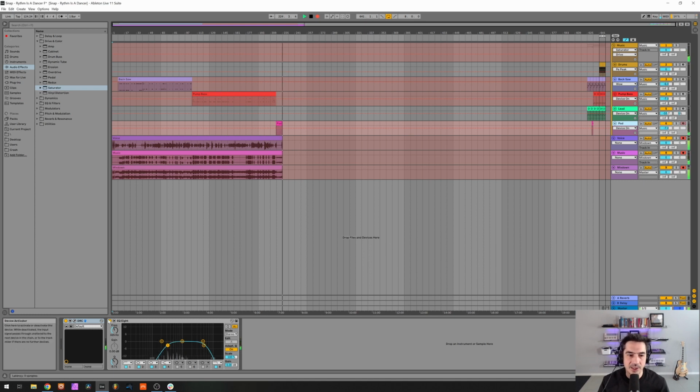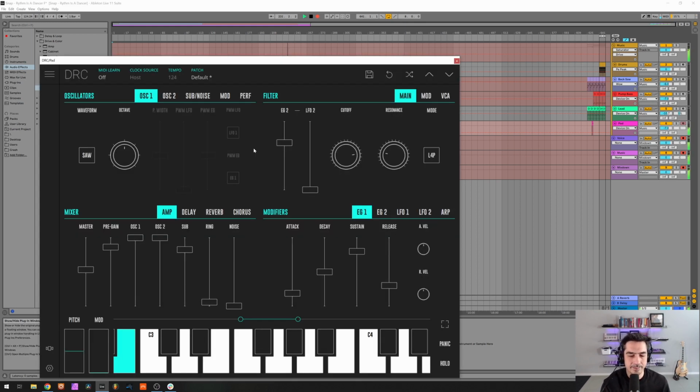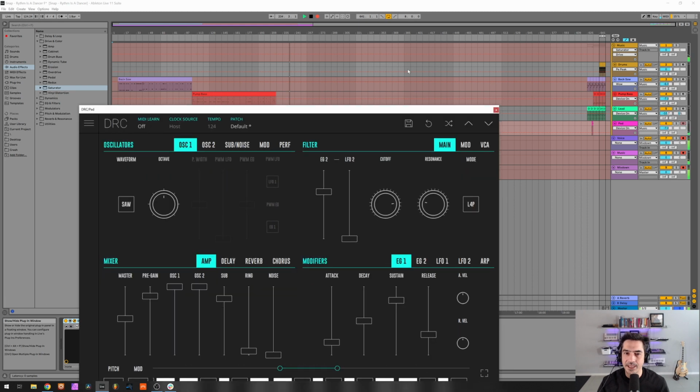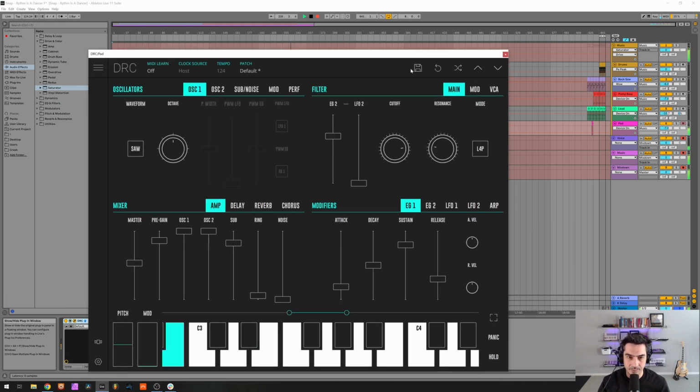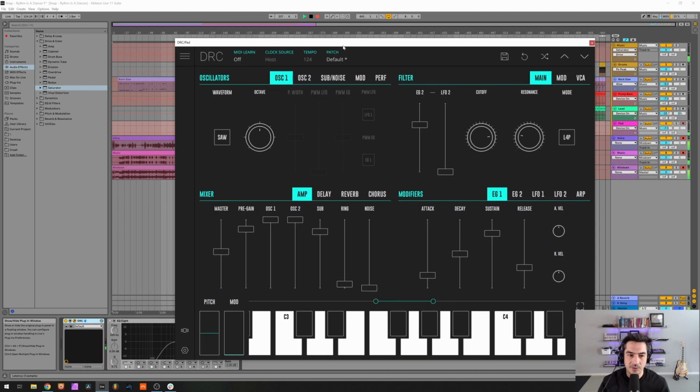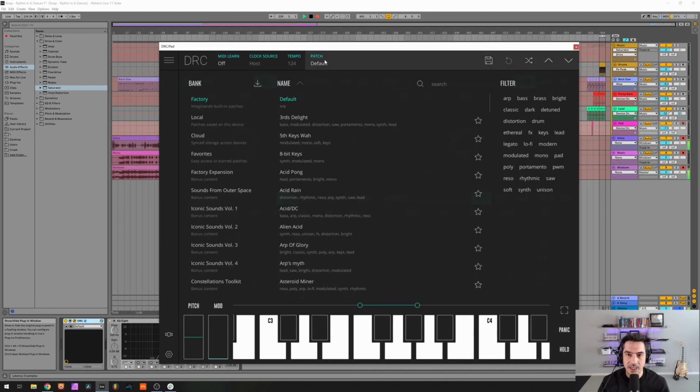Quite lo-fi. I'm going to turn off this equalizer for now. Bring back the default patch. Okay, so we're on the pad now. So what I'm going to do first is bring back the default patch.